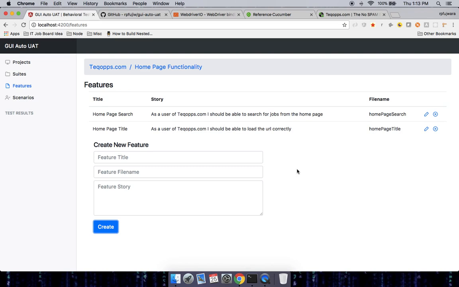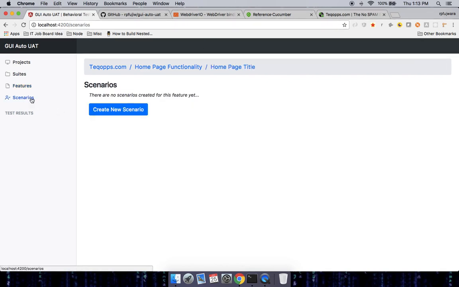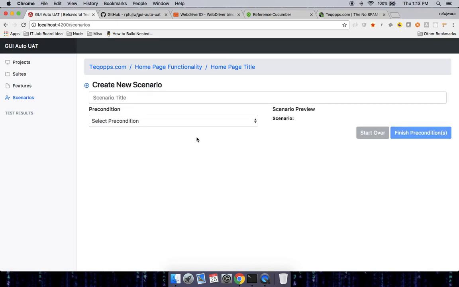All right, so our next step is to create our individual test scenarios that will be run within this feature. So let's go ahead and start with the title. We'll select it here. You see it shows up here. Now we can move into our scenarios and create the different scenarios for this feature. So for our home page title, the first scenario that we're going to create is that the home page title is correct. So we're going to call this title is correct.